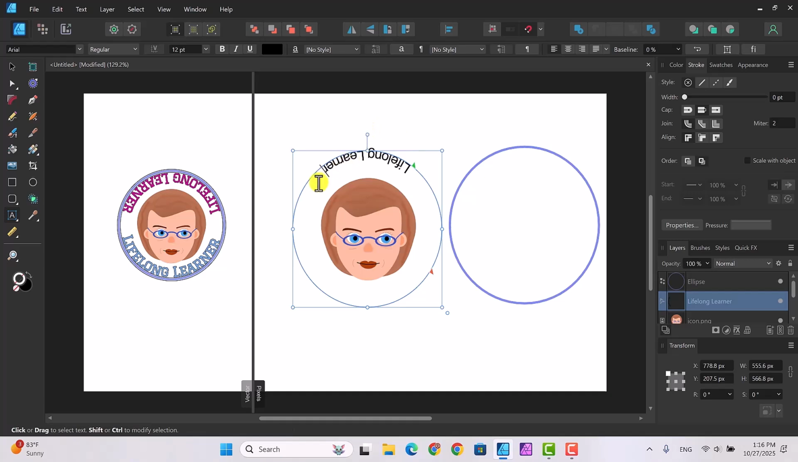Now, if you'll notice, our circle has vanished. So we just have the guide and we've got our copy over here. So I need that so that I can move the circle back on. Basically, all this circle is doing for me now is to guide me on the text.